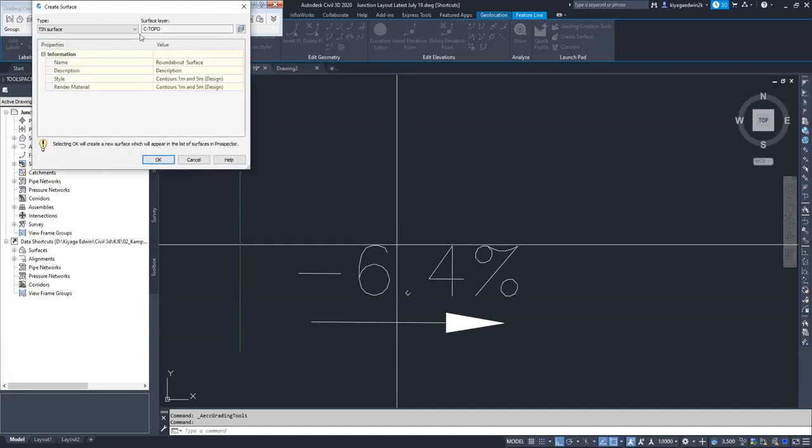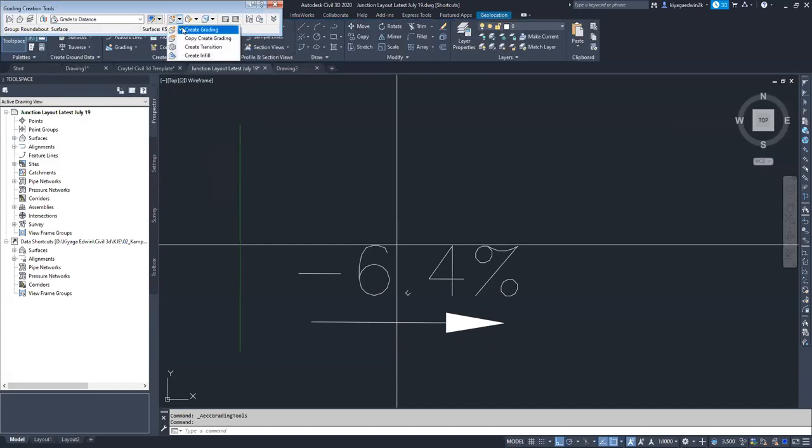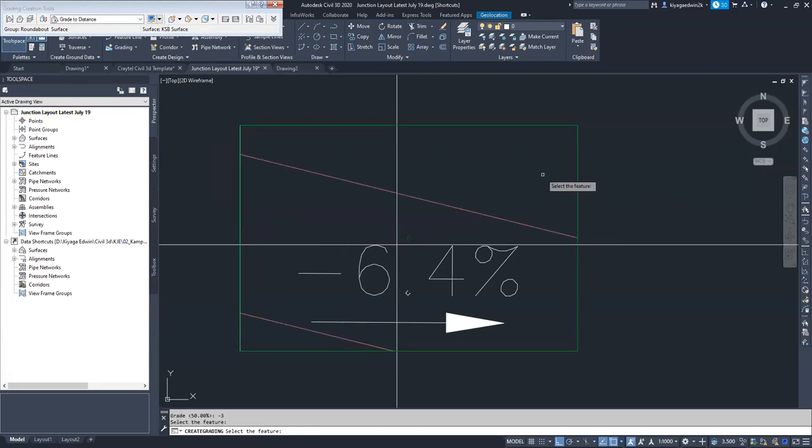Yes, that's okay, that's all fine. So now I want to grade this surface to, let's say, minus... I want to apply it to the entire length. So I want to grade it to this whole distance. And I want to use a grade of minus 3. This is what I want to do. Okay, so minus 3. So it's going to create this surface.